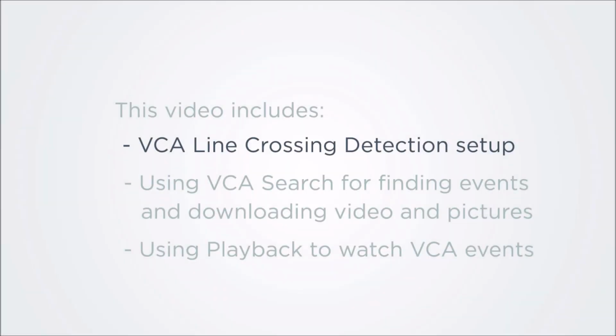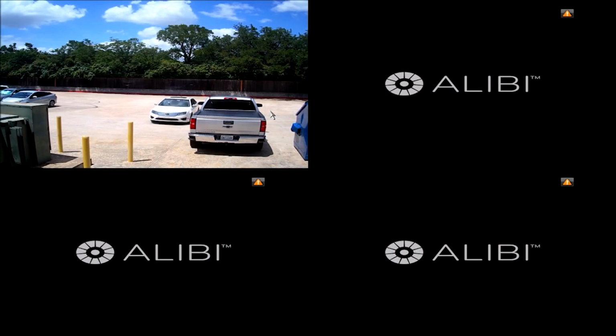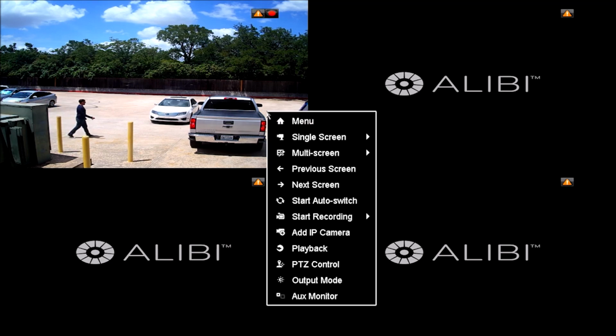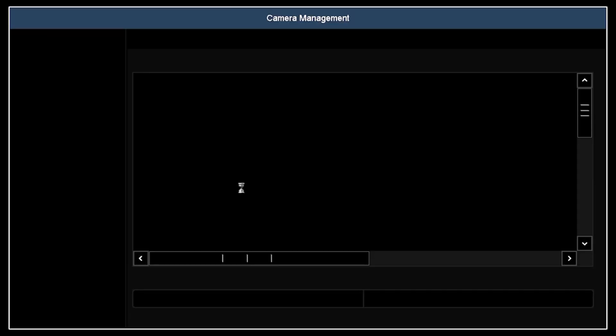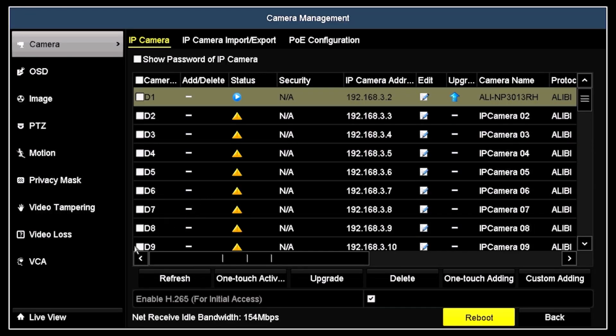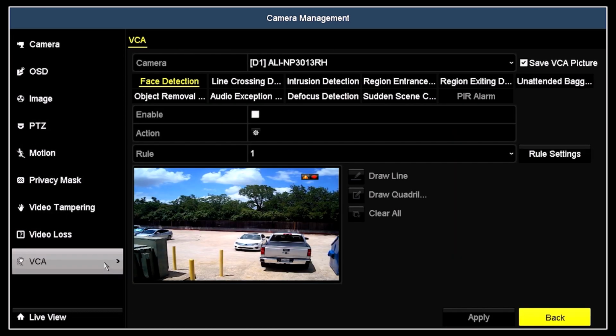To set up VCA line crossing detection, log into your Alibi recorder console with administrative privileges. Open the main menu and then click the camera icon. Find the VCA link in the left frame and then click on it. In the VCA menu, open the camera drop-down list and then select the camera you want to configure.